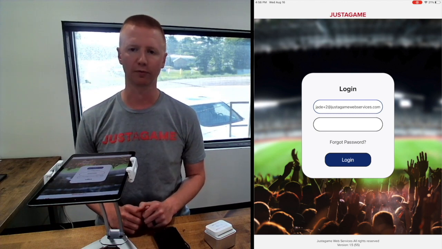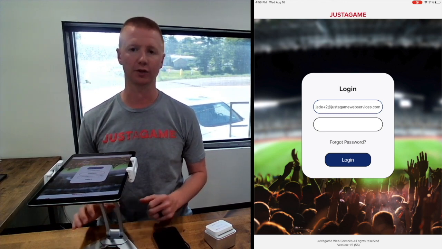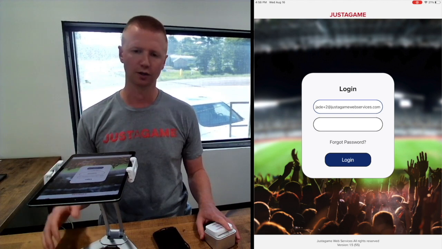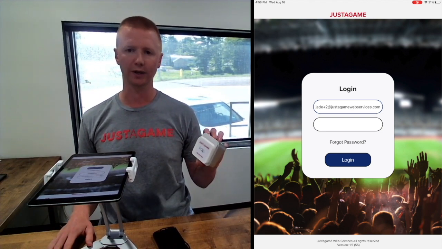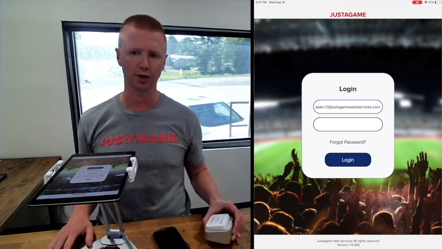A couple keys before we get started on game day: make sure that your devices are fully charged, your cell phones or iPads as the scanners, and then also the credit card readers to accept in-person credit card charges.